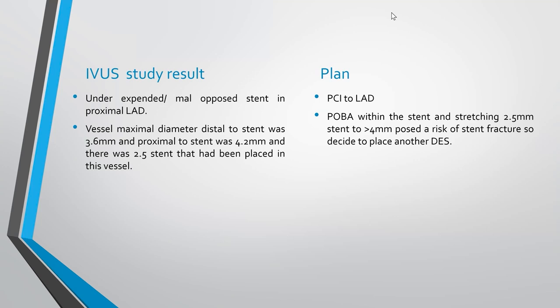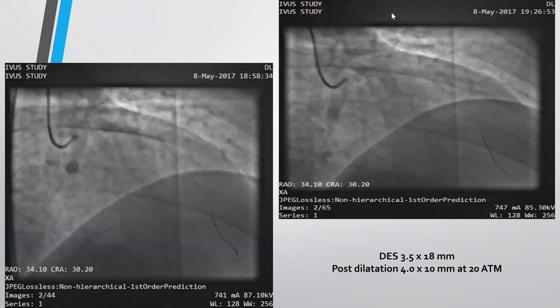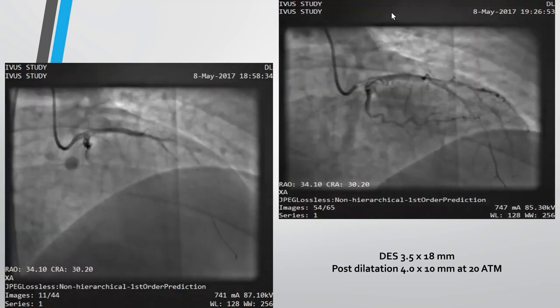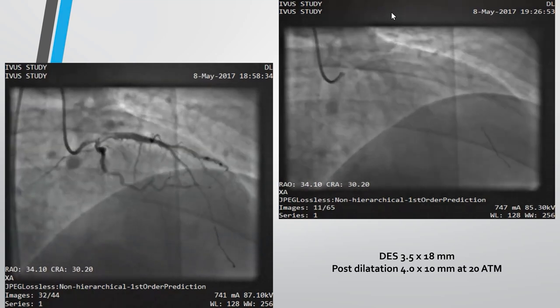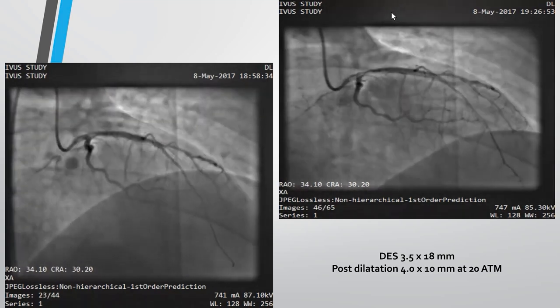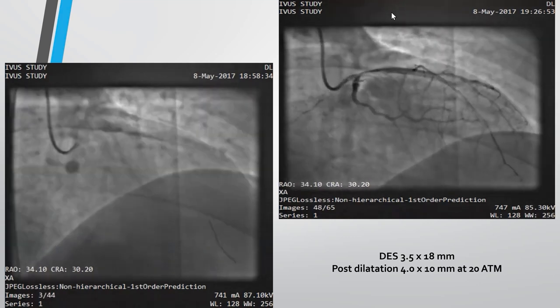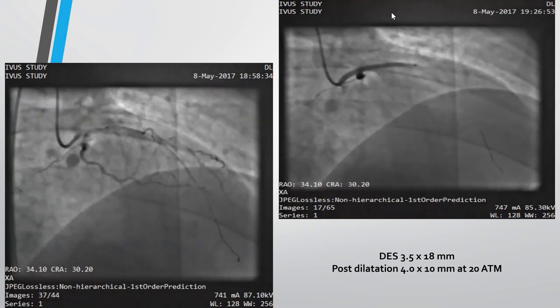So our plan was to go with PCI to the LAD. Ballooning within the stent and stretching the 2.5 millimeter stent to more than 4 posed a risk of stent fracture. So that's why we decided to place another DES. We went with a DES 3.5 by 18, and we post-dilated it to 4.0 with a 4.0 NC balloon at 20 atmospheres as per the IVUS guidance. So this is the final angiography after stenting.